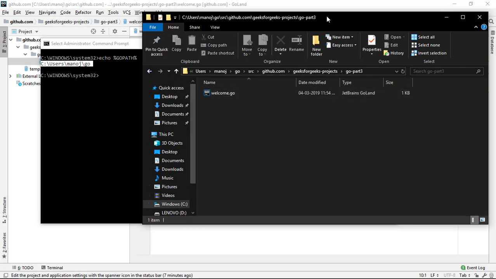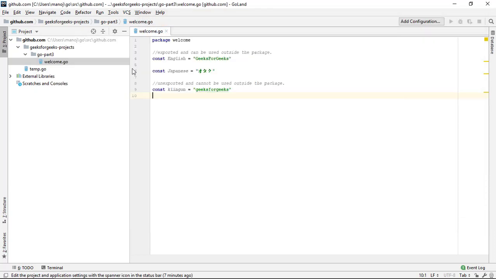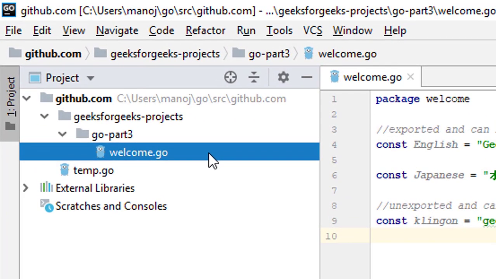All of your Go code should go in a src subdirectory within this workspace, and then you should create a subdirectory for each segment of the package path. We have set this package under github.com/geeks-for-geeks-project/go-part3 and then the welcome package. We will explain why we use such a detailed package path shortly.